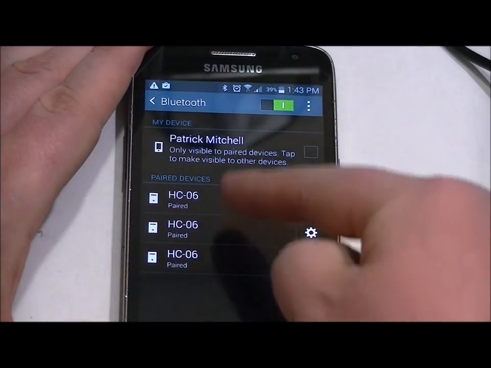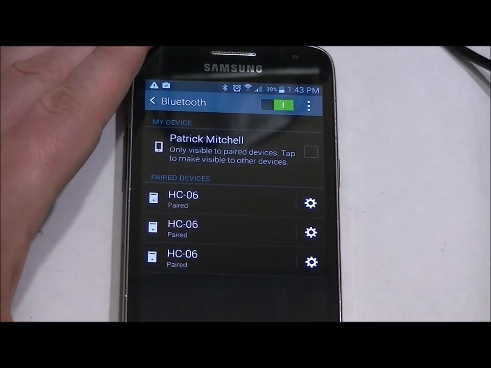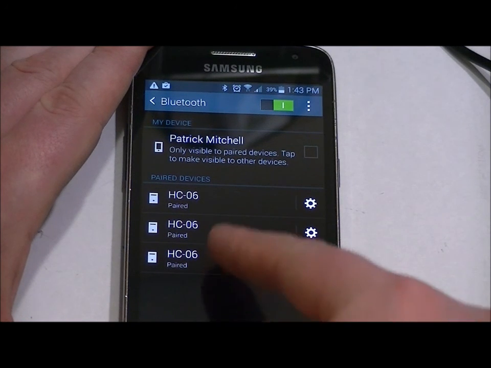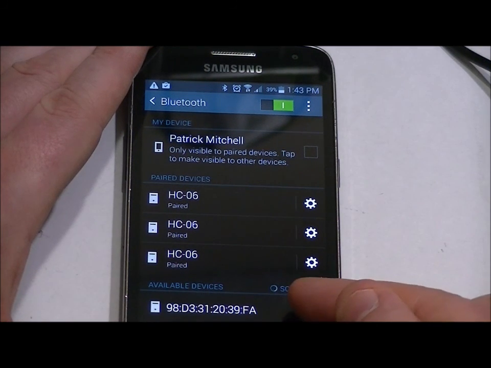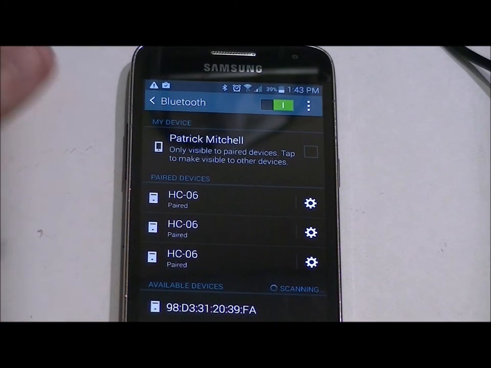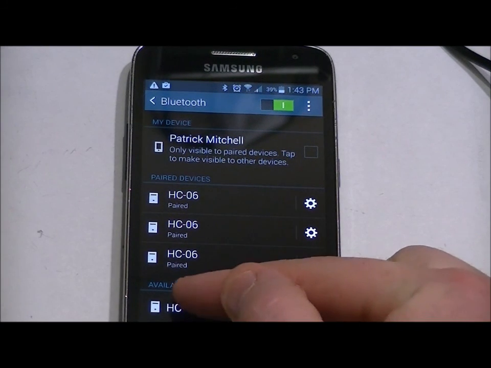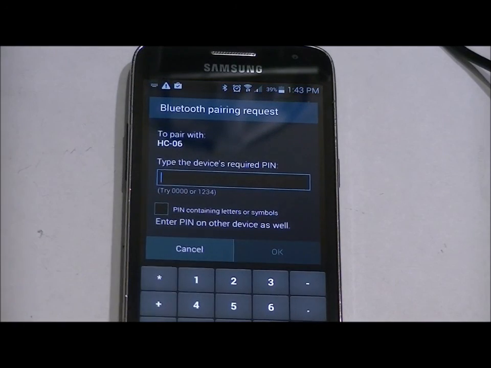Scan, because I've already connected to 3 different other HC06 receivers, so I'm going to scan for one that isn't already paired. And I've only got one activated right now, off screen. So this is not what we're looking for, just have to give it a second. It's scanning, it will eventually find the other HC06 device. There we go, HC06. So this is the fourth one.